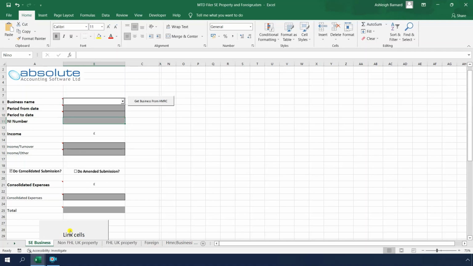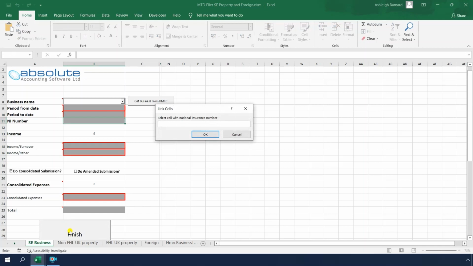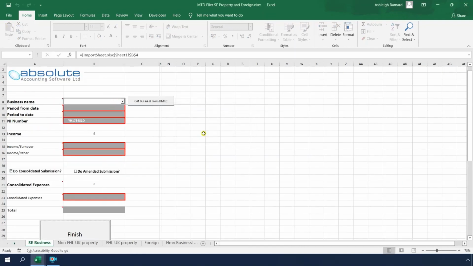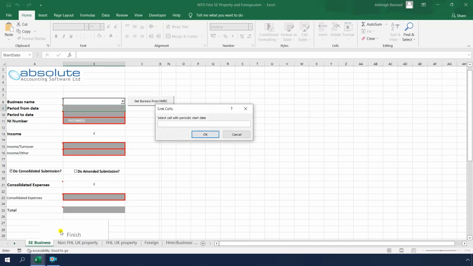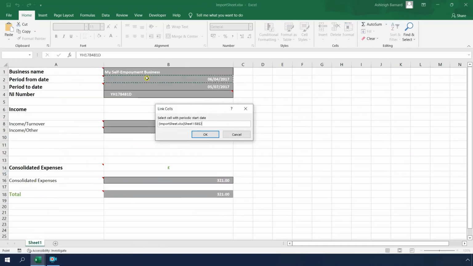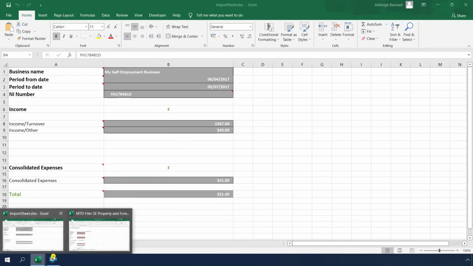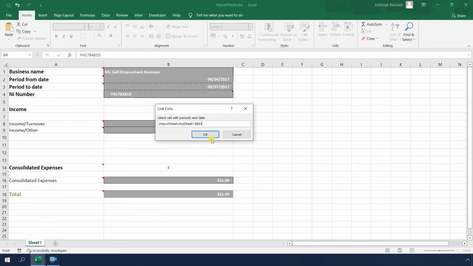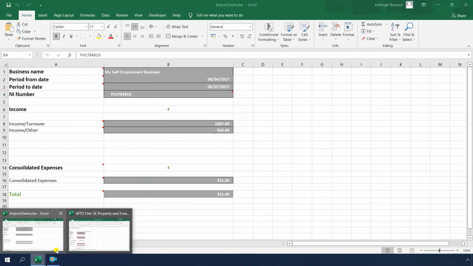From here, you would then click on Link Cells, and it will then open up a box asking you to select the cell with the national insurance number. From here, you would go into your source document, you would click into the national insurance number and click on OK. This information will then feed back across onto the income tax filer. You would then just simply go through each of the other boxes to then link the values across. You do not need to link the business name, as this is a cell that will come through when you do the online submission to HMRC.